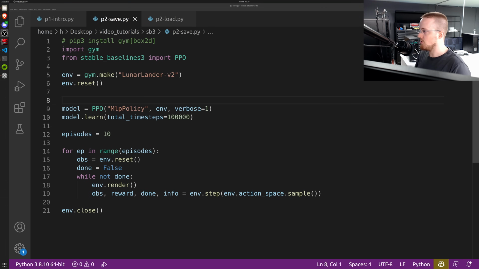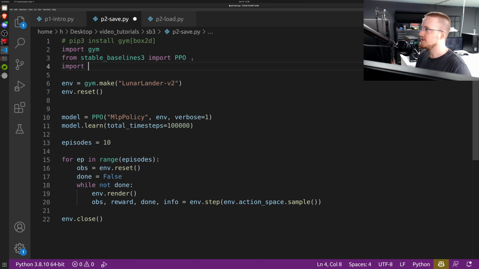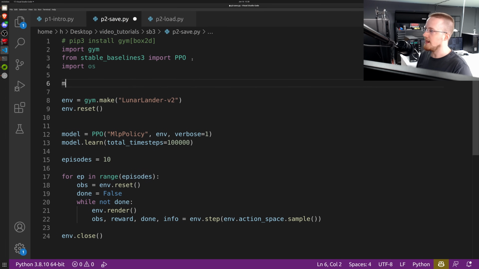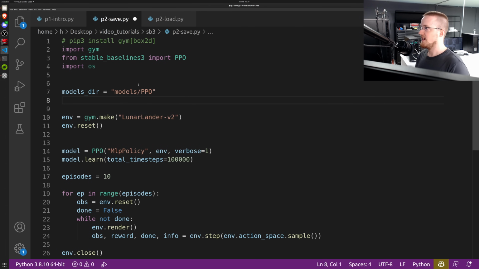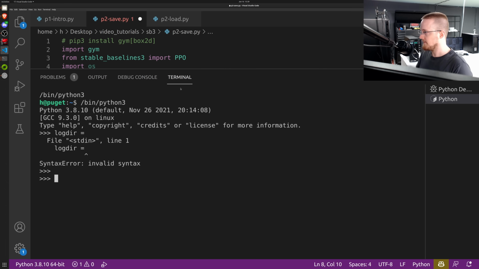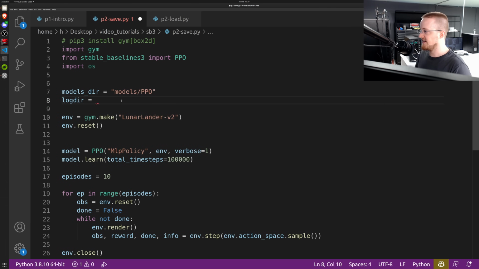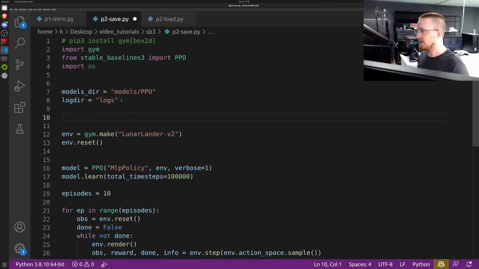So first off, we will go ahead and import os, and then we're going to specify a models directory, and this will just be models slash, and depending on which algorithm we're using, in this case PPO, so for now I'll just say PPO, but if we change the algorithm, change that name. Don't be like me and forget. I'm sure I will. So that's models dir, and then we'll also have a log dir. Log dir equals logs.